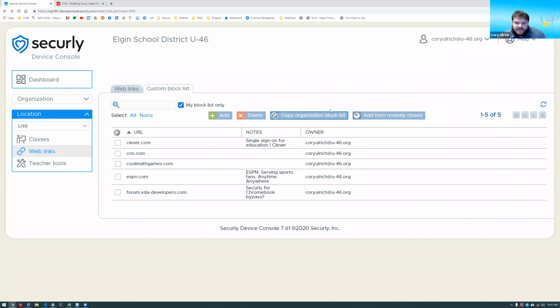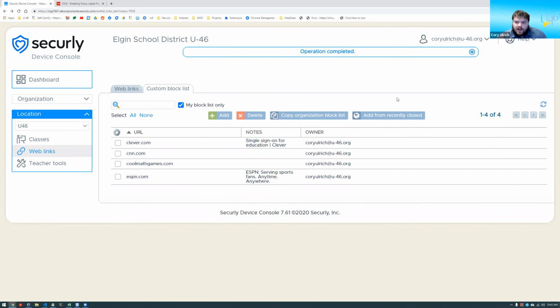This copy organization block list is not going to be relevant. We do not keep an organizational level block list on purpose because we do our filtering through the Securly web filter. And there is a delete option if you decide to remove a site at some time. So this last site that I added from our last session, I'm going to go ahead and check this box and choose to delete it. And we will actually come back to add from recently closed.